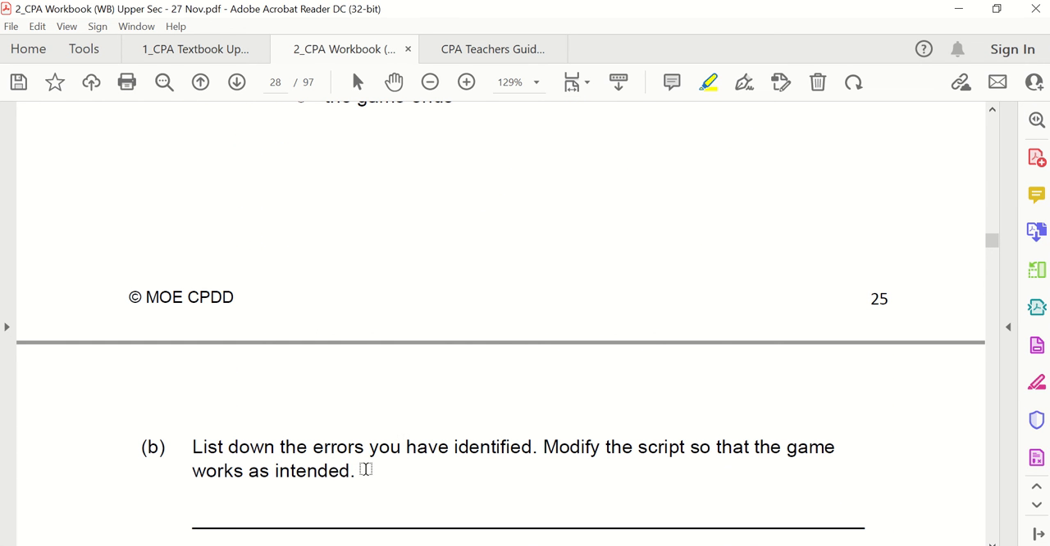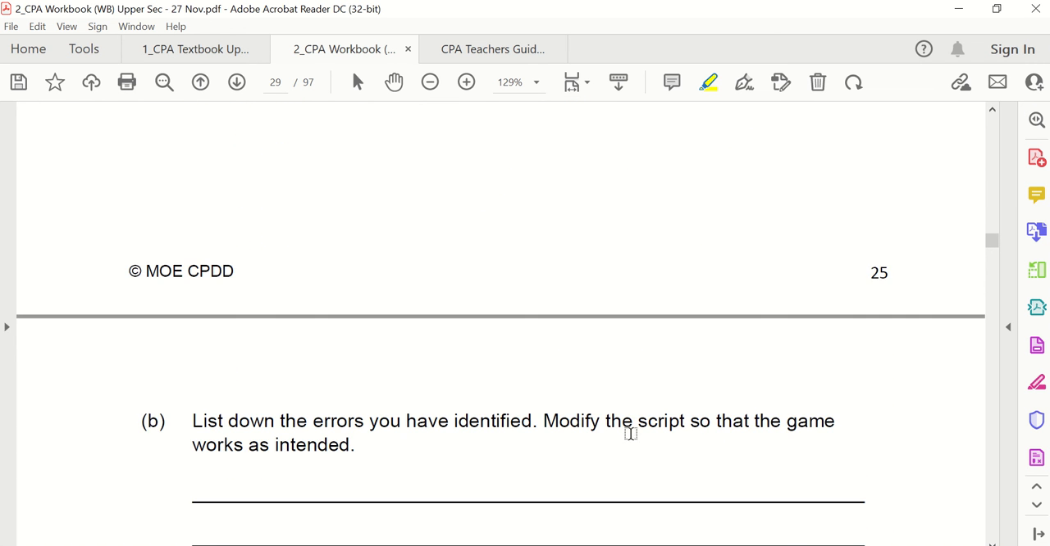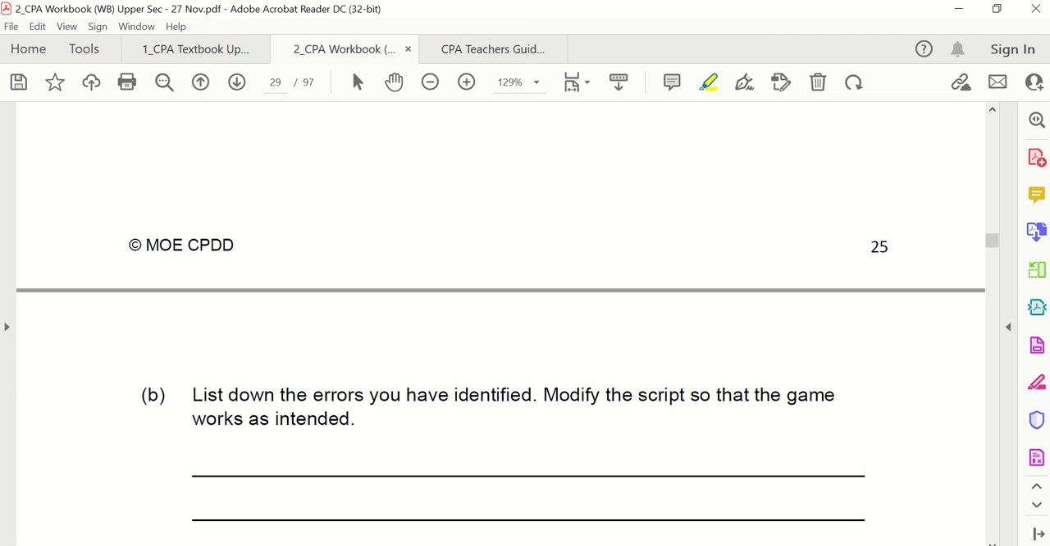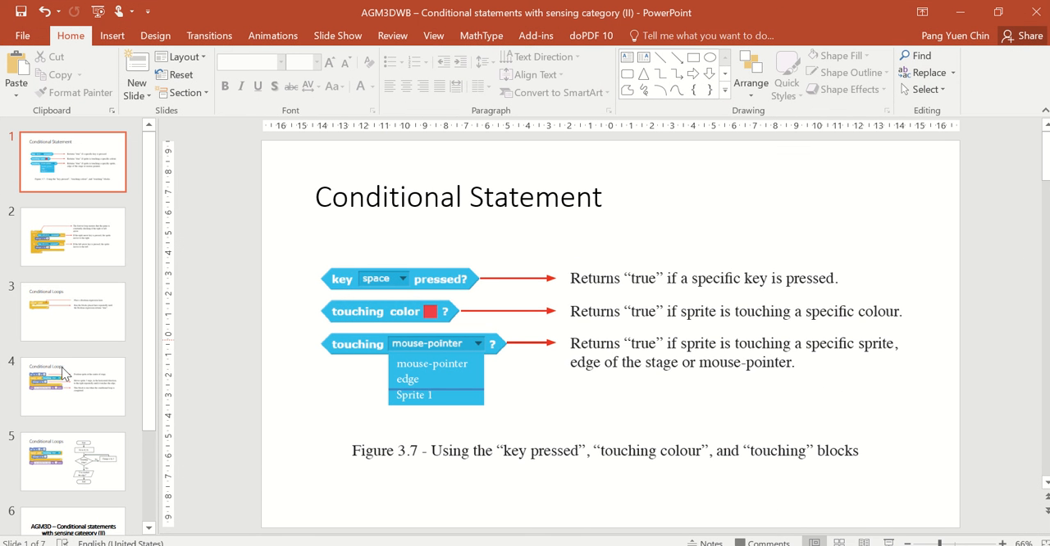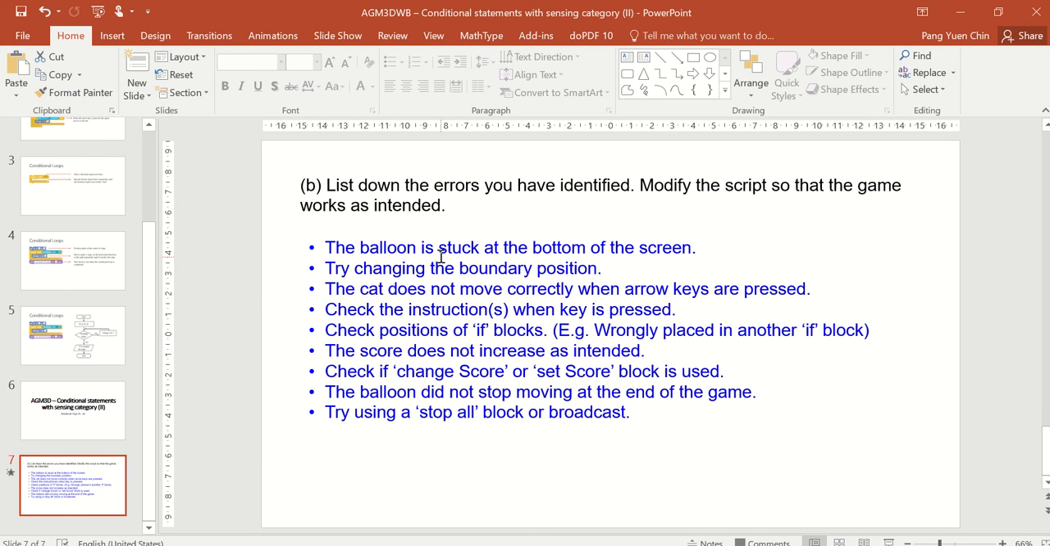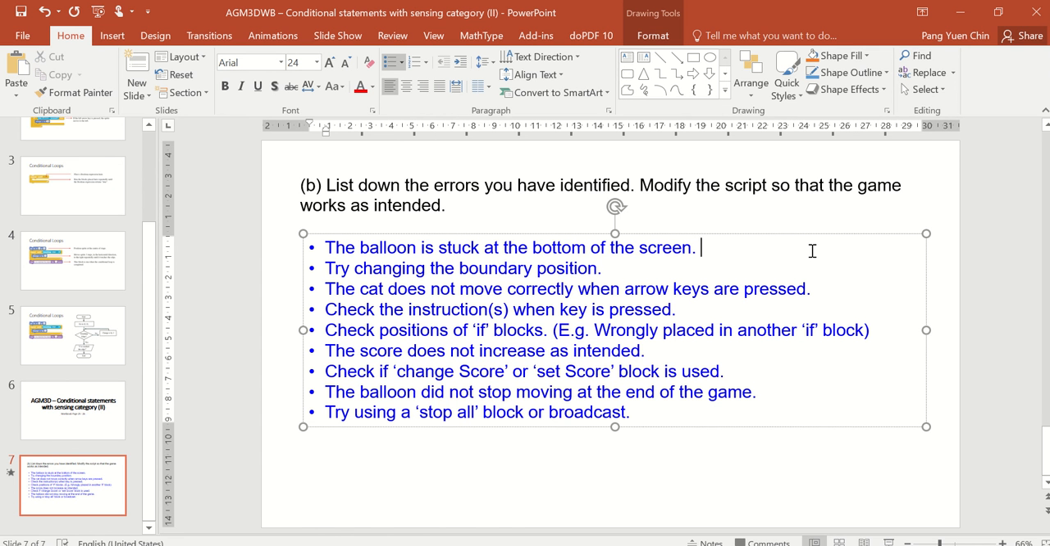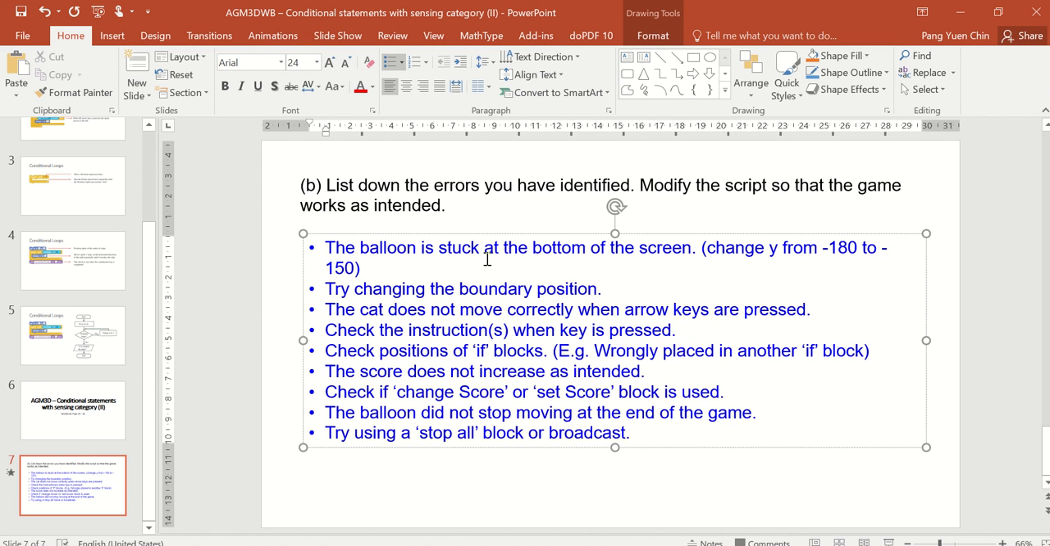Okay. List down the errors you have identified and modify the script so that the game works as intended. That we already done. So just write down the answer. Okay, where's the answer? Here. The balloon is stuck at the bottom of the screen. Why? Then how to change it? You need to change Y from negative 180 to negative 150. Okay, that's the first thing you need to change. This one we done.